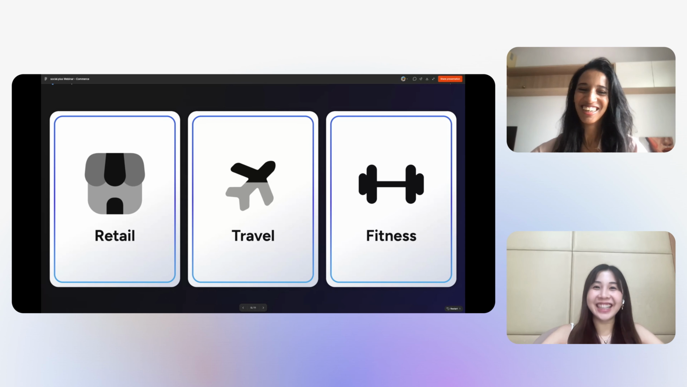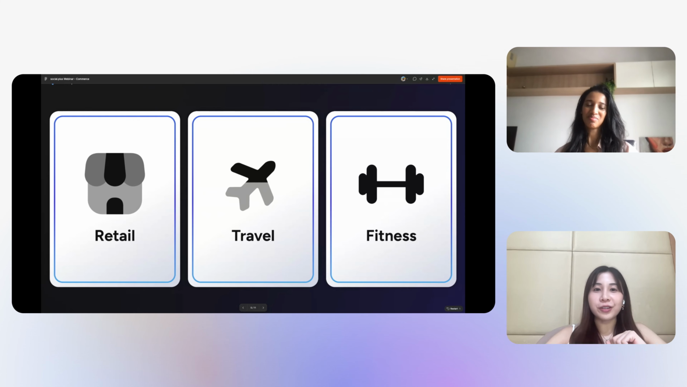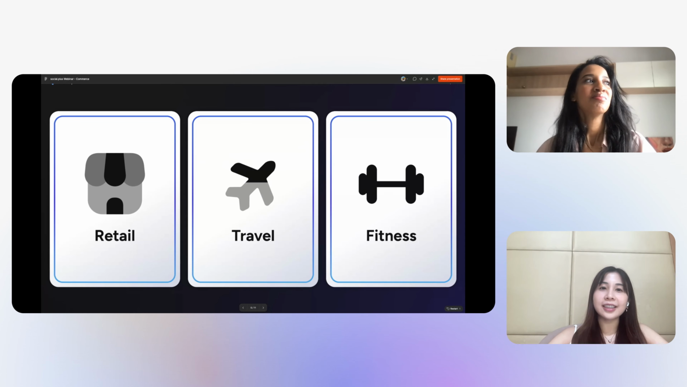Very true. I agree. Okay, then what about we go with our last case or vertical, which is fitness and wellness? Do you have any ideas here?